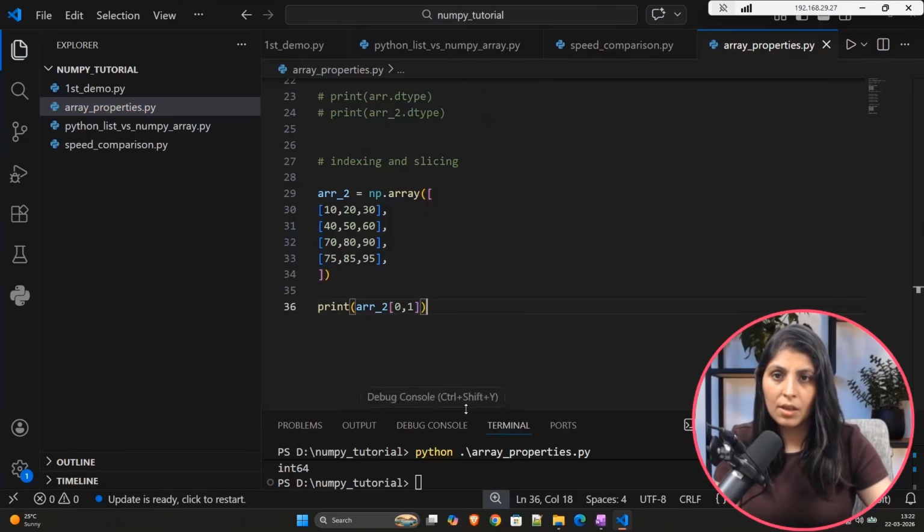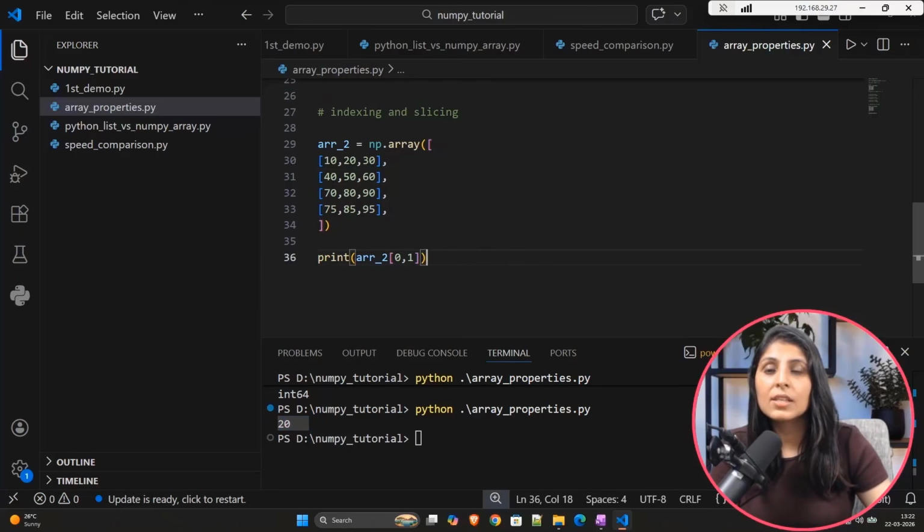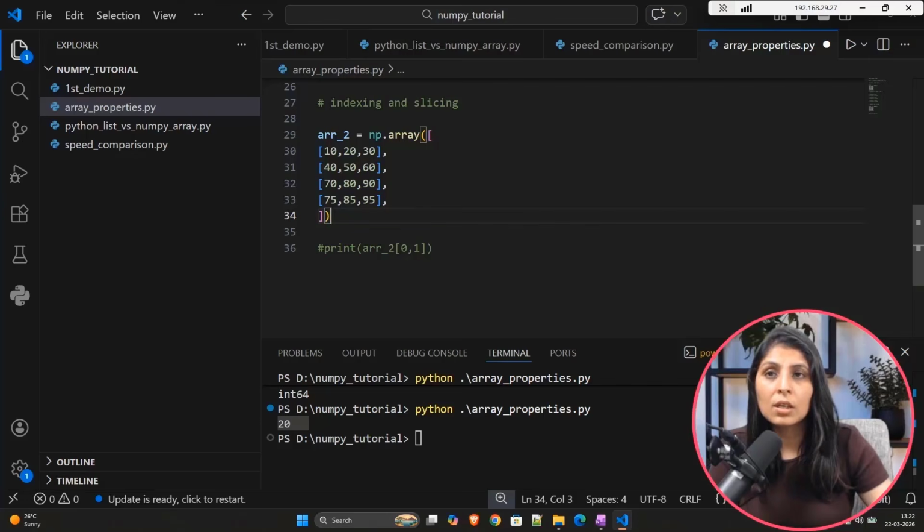Save it and run it. See, the output is 20. Now let's say you want to see the last column of the first 3 rows. So what will you do?